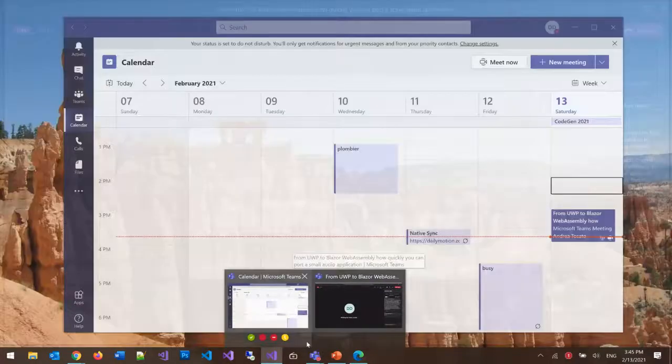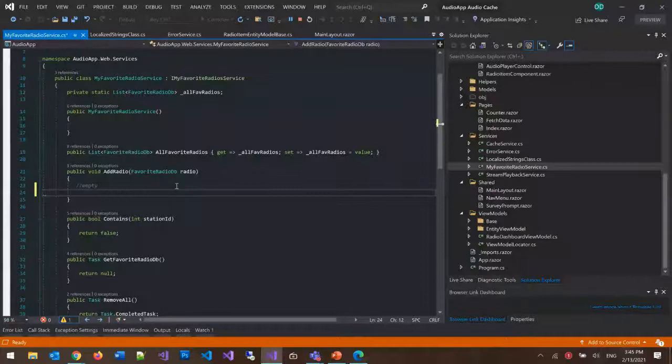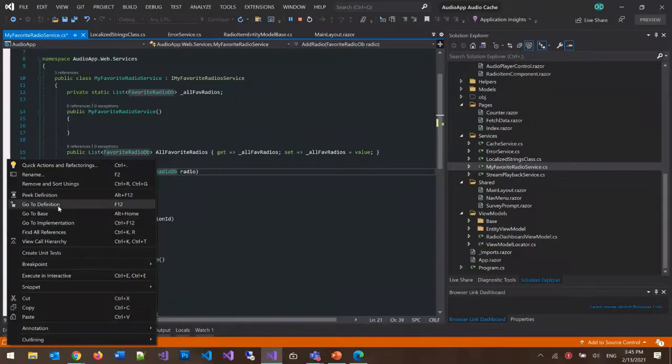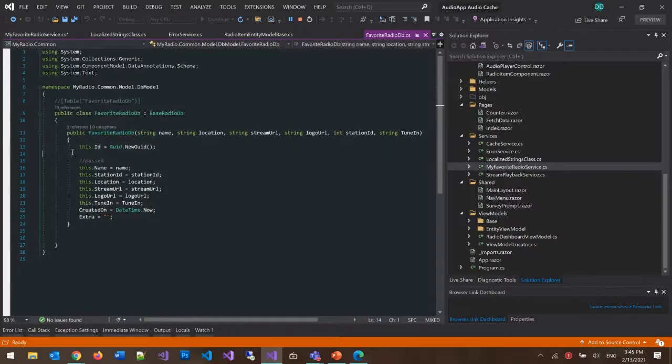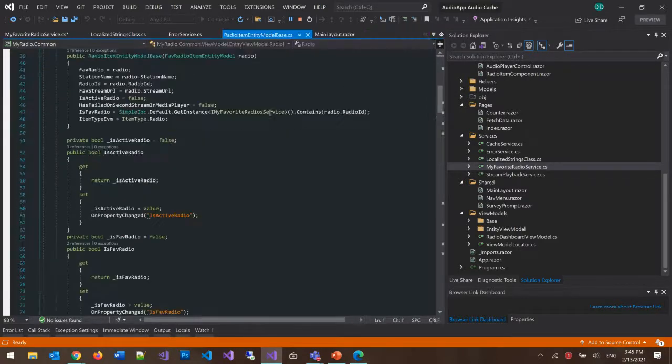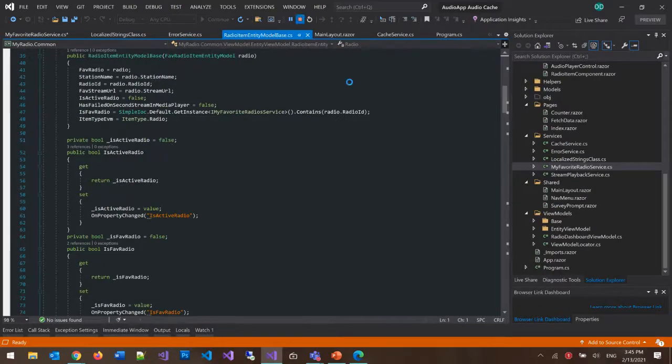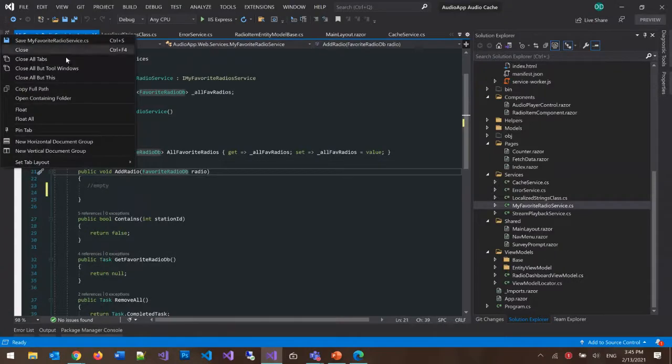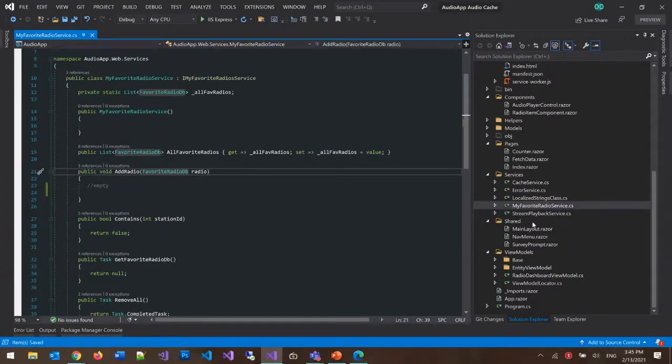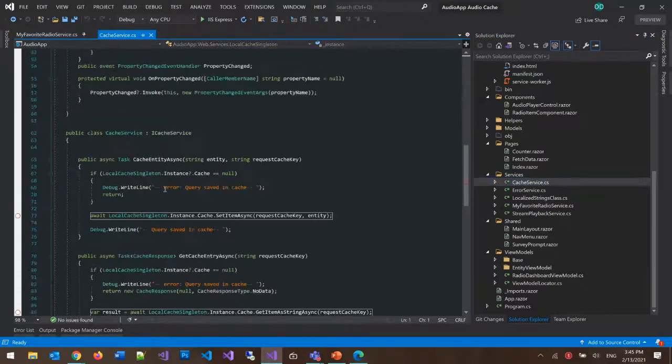Let's go for that. Let's go for coding. Let's do it like this. So what's in favorite radio DB? I've got the ID, which is a new UID, and I've got my station ID. I'm going to close everything but this. Here we go. I'm going to go in my cache service. It's called singleton cache. All right, here we go.